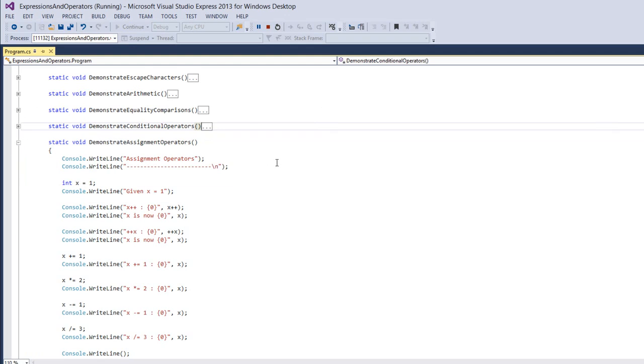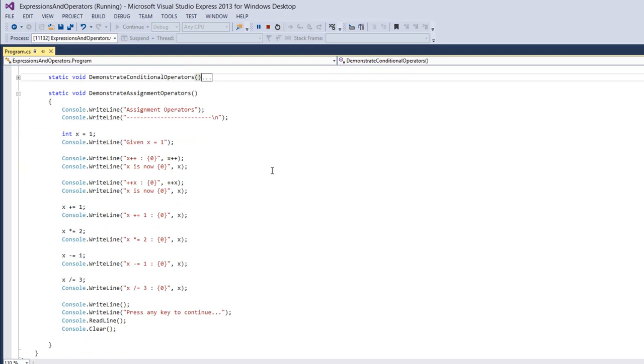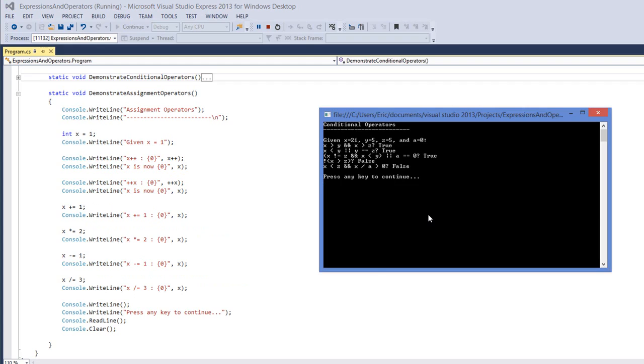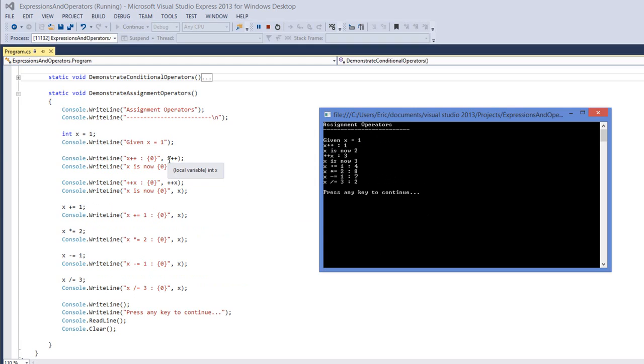Finally, let's look at the assignment operators. And here we're going to do some math. We're going to start out with x having a value of 1. And then we're going to print out x++ and print out the new value of x. And we're going to move on. I'm going to walk through this with you here. So let's hit enter. Given that x is 1, if we print x++, it sends the current value of x into the console write line, and then it adds 1. So x++ returns 1, but the value of x on the next line is now 2.